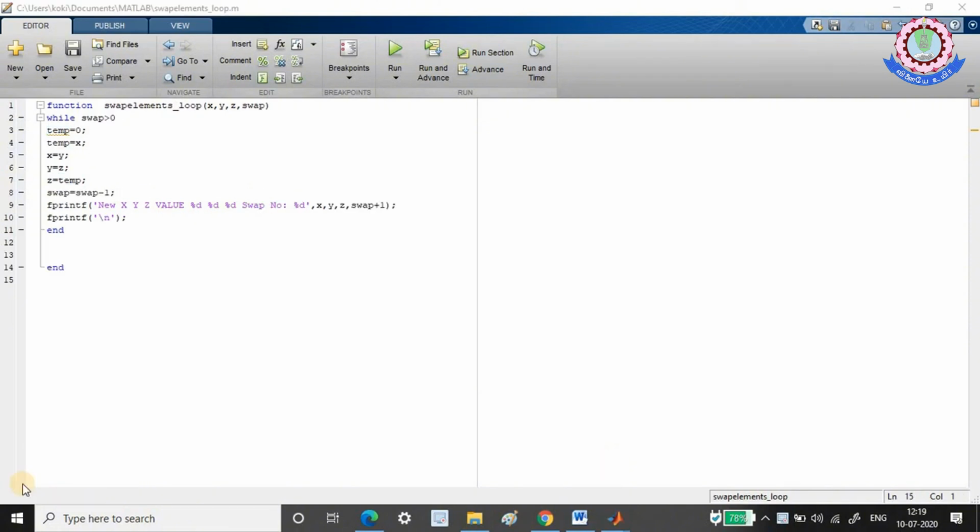This is the 100-day challenge on MATLAB loops. The task for today is to swap elements using a loop. In the last video I posted how to swap elements only one time, without using a loop. I also promised that I'd post the video for swapping elements using a loop. So to maintain the continuity, I'm posting this video today.